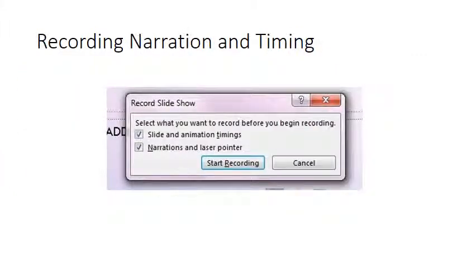Now, once you click on the record button, you're going to get this pop-up menu. And if you're going to make a movie, these two things need to be checked off. Now, it defaults that way, so you shouldn't have to worry about it.